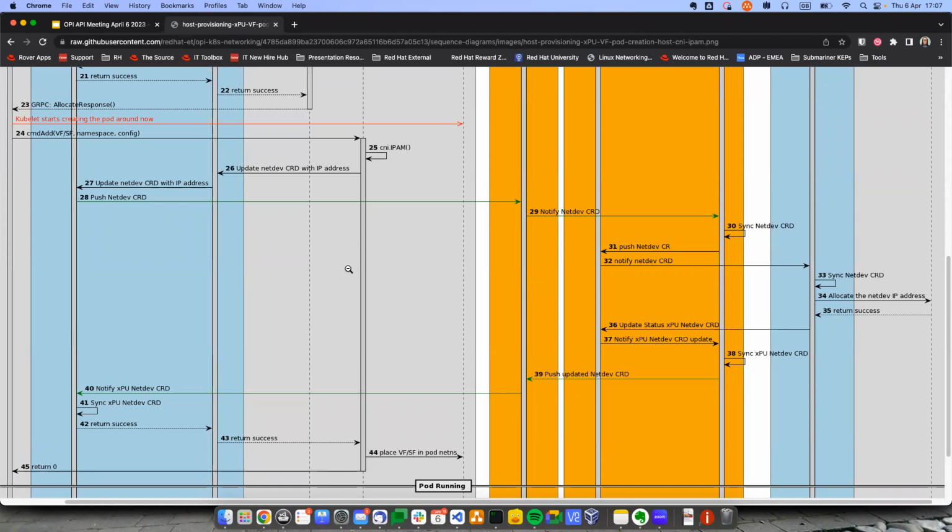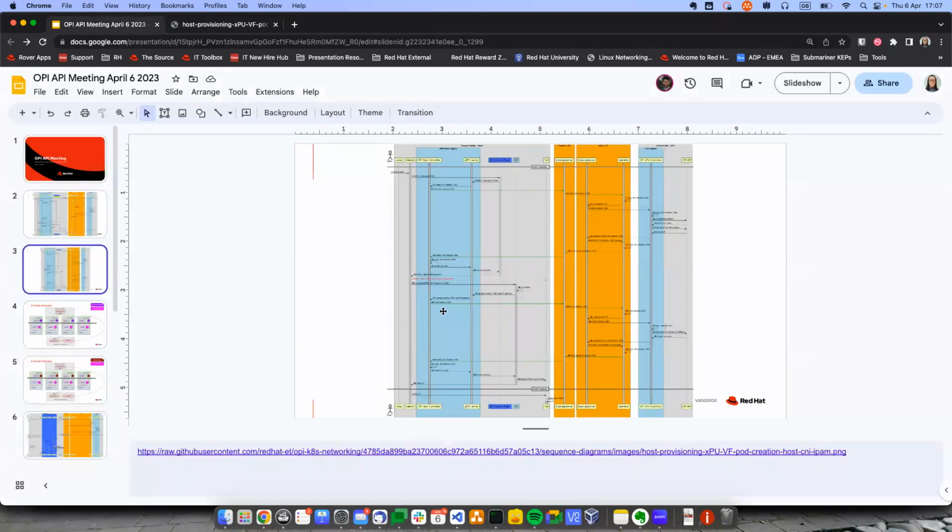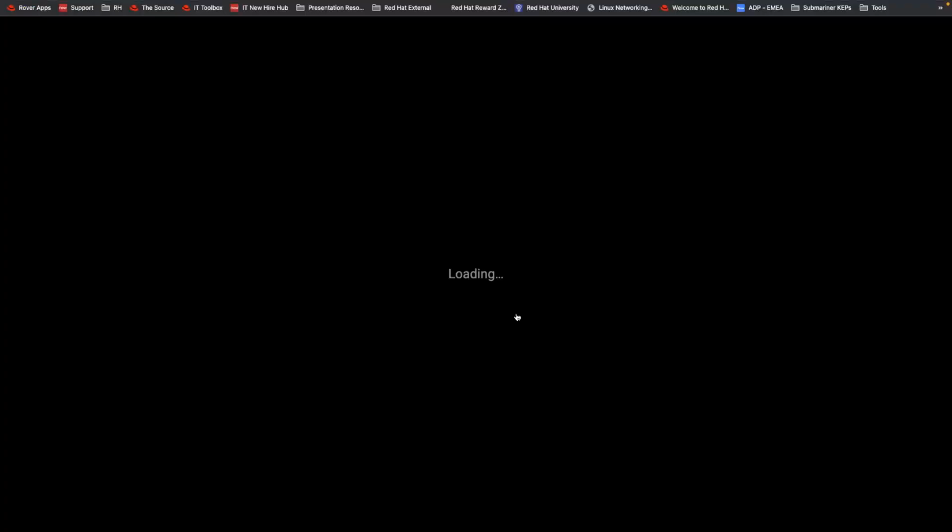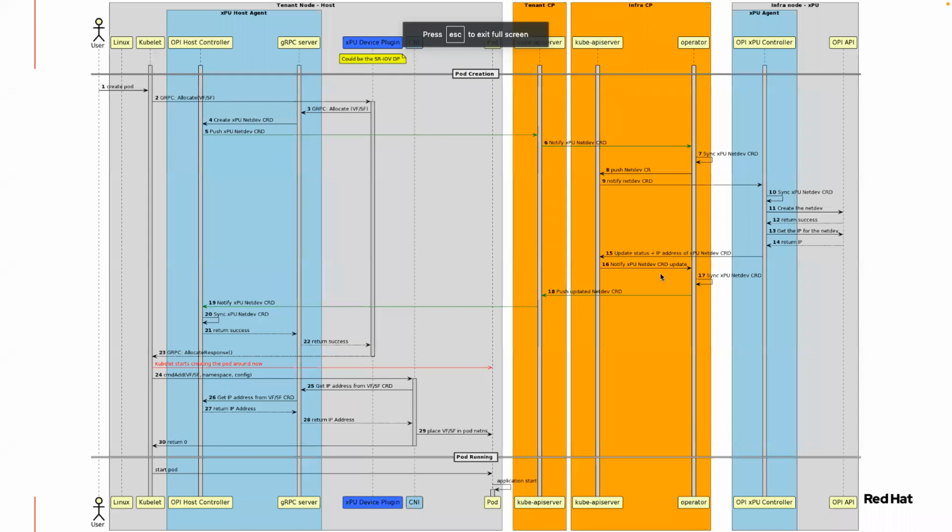So I just wanted to show how many more updates there are through this kind of sequence if we let the CNI do IPAM on the host side. But that's just something that we need to be aware of. There's certainly a bit more simplicity in the original diagram we had, where the DPU decides that information up front and relays it to the host within the context of the first CRD, rather than having to go back and forth a second time.